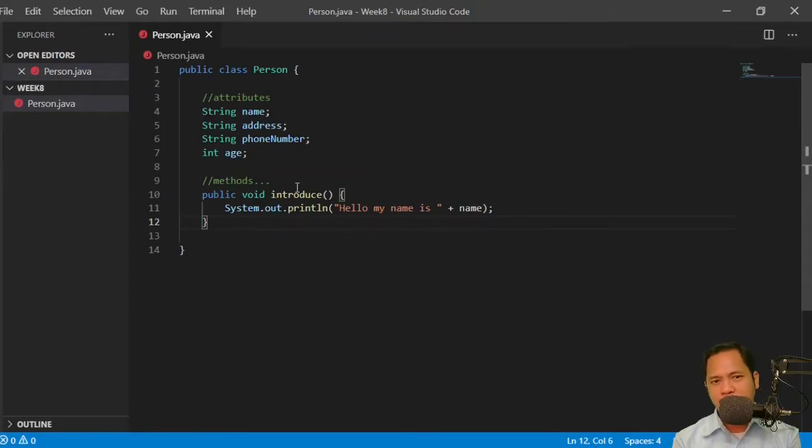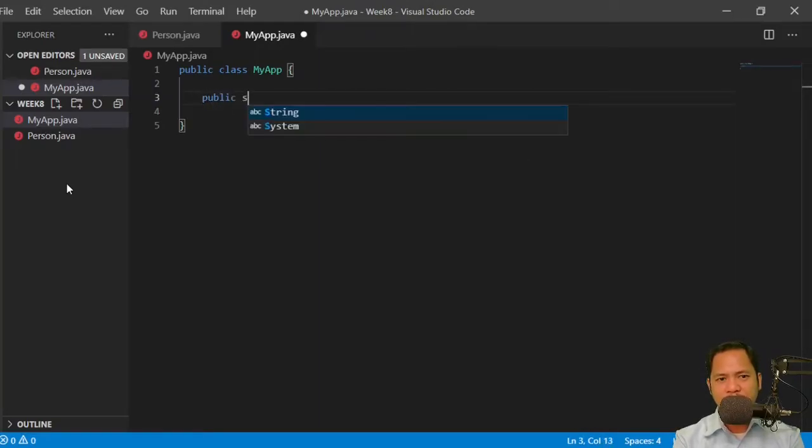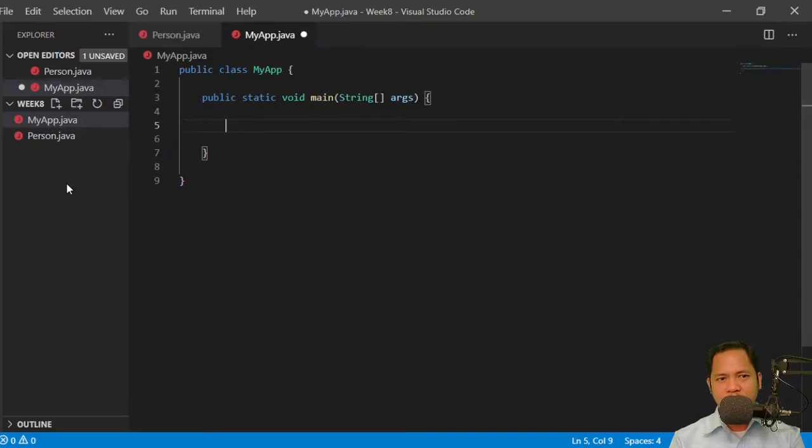Now, to make use of this person class, let's create another class which has a main method. So we'll just call this myapp.java. So again, public class myapp, and inside of here we're gonna create our main method, public static void main. And inside of the main, that is where we are going to make use of the person class. So here we're going to instantiate a person.